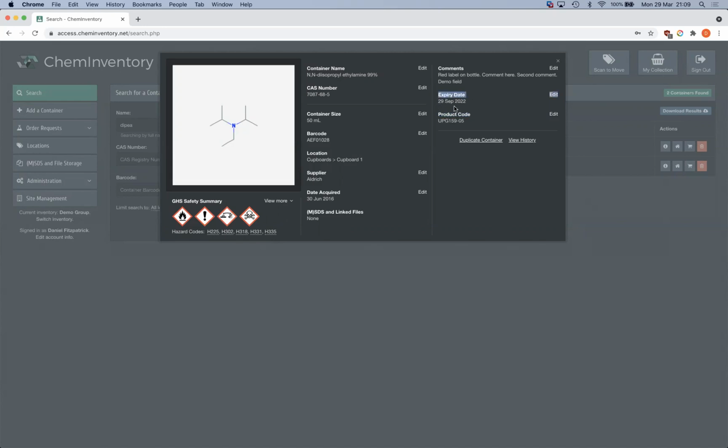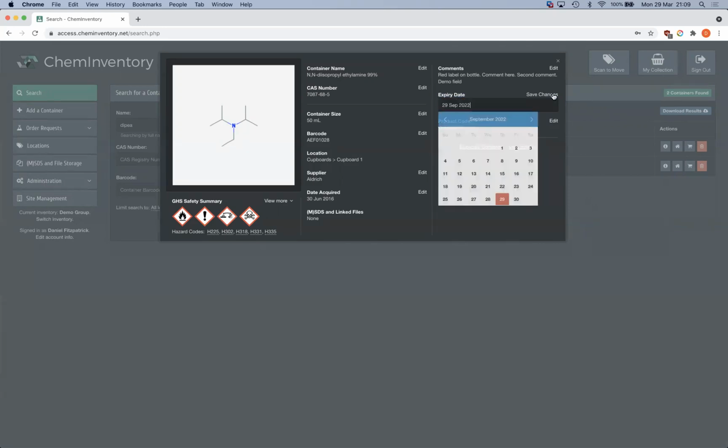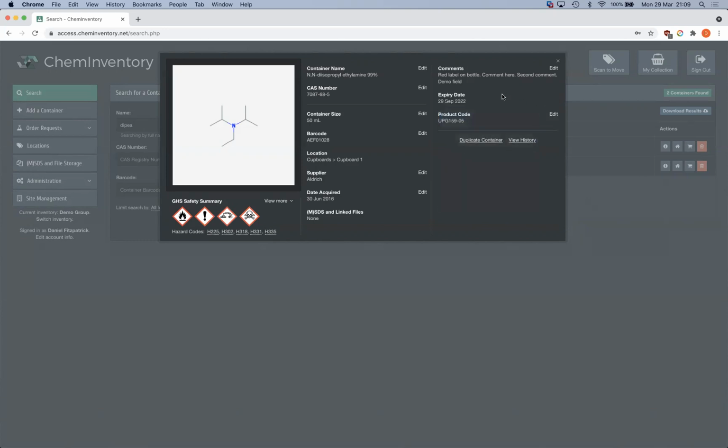So for example, our expiry date that we've created for this demo inventory is defined as a date field. And what that means is when users edit that information, there's a little UI here to select a date. But it also means that when users do searches, for example, for expiry date, you can search by date range. So if administrators or safety officers or whoever are looking for containers which expire within the next couple of months, they can run an advanced search by date range to do that. And that also can tie in with things like peroxide formers. So you can find out any bottles which have been opened more than 6 months ago, which may then need to be disposed of.